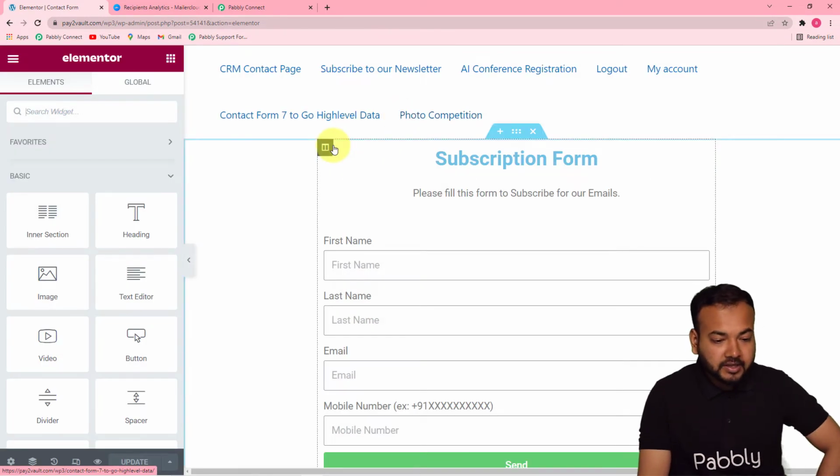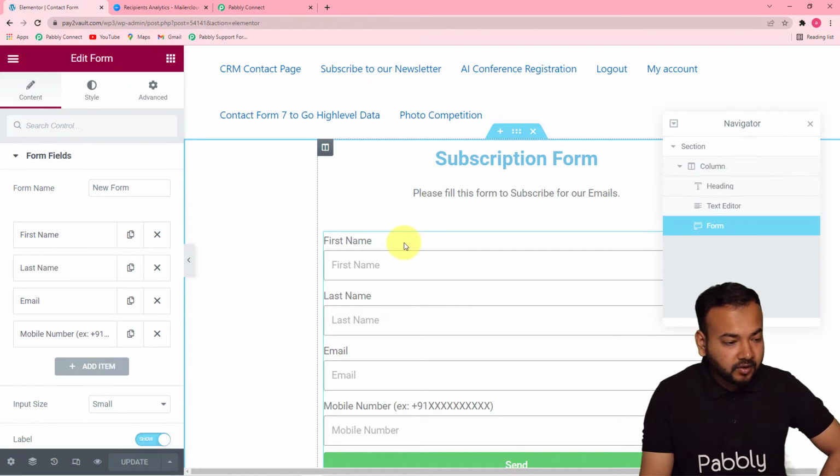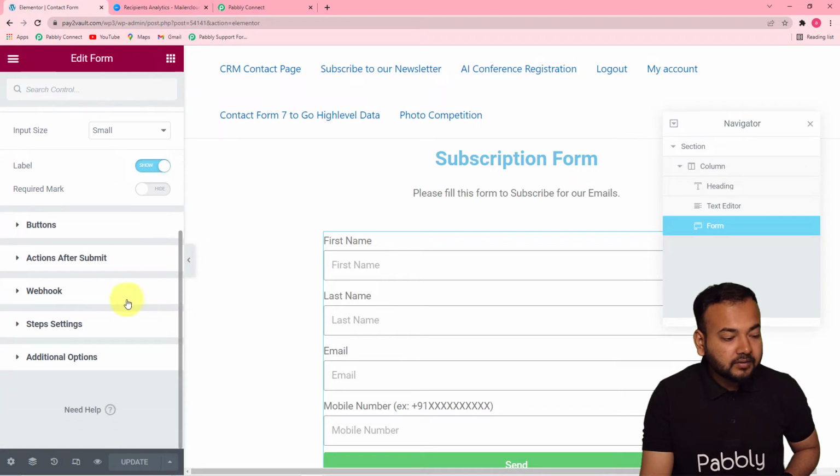Okay. And here you can see this is our form. When you click on any field of this form, on the left hand side panel, you will find this content tab. Under this content tab, when you scroll down, here you will find this actions after submit option.